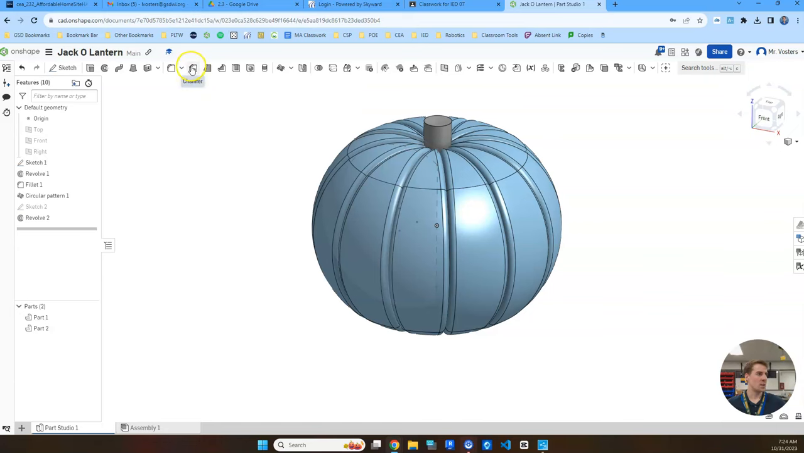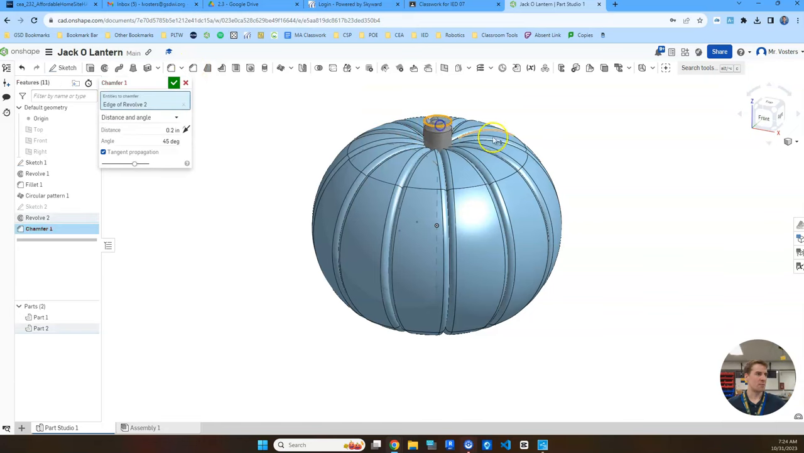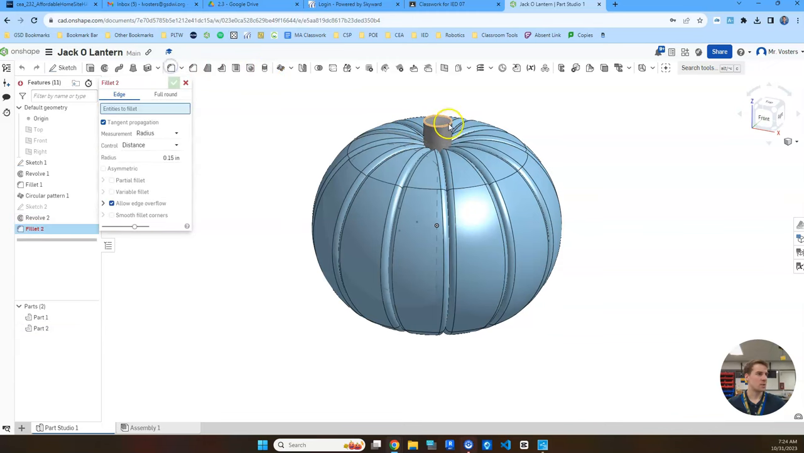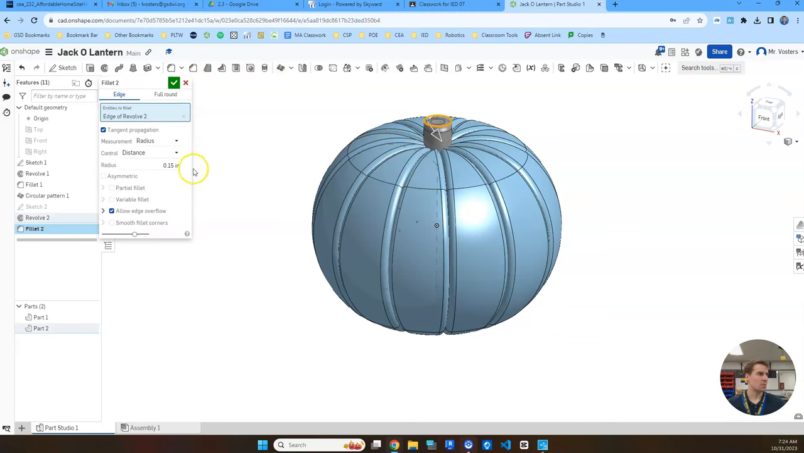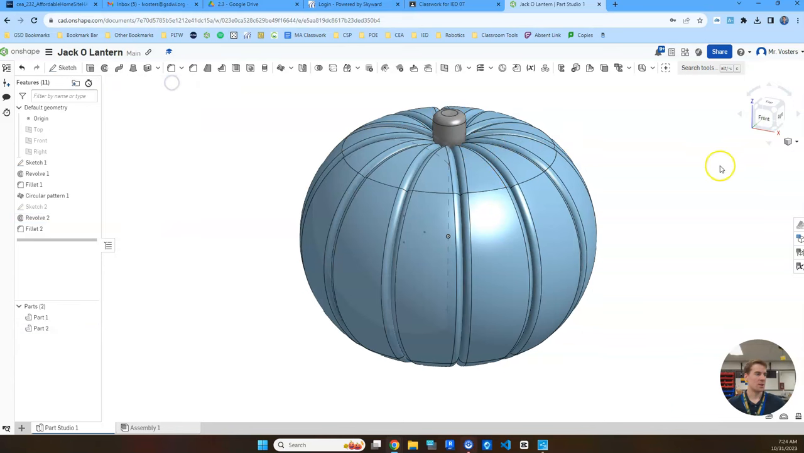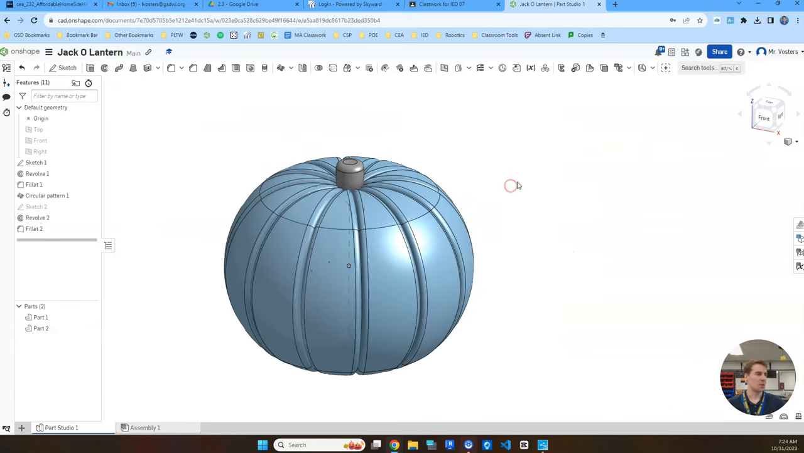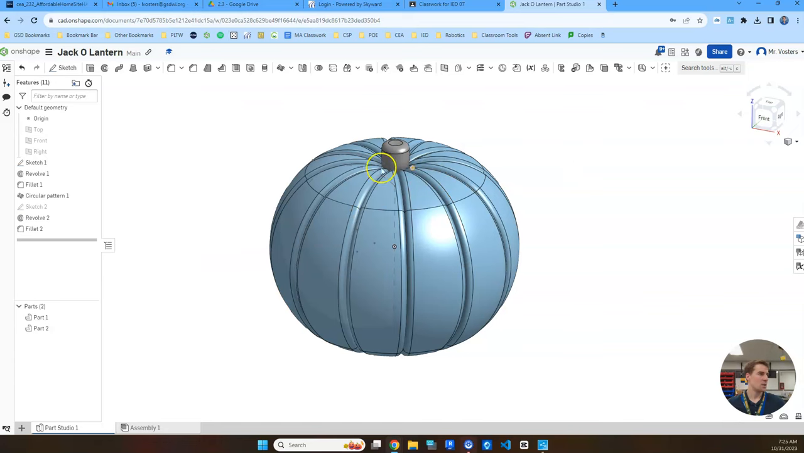If you want, you can obviously chamfer that, or you could fillet it just to give it a little bit different look. It's really up to you. Again, you can be creative on this. One thing that you're noticing is it doesn't really look much like a pumpkin.